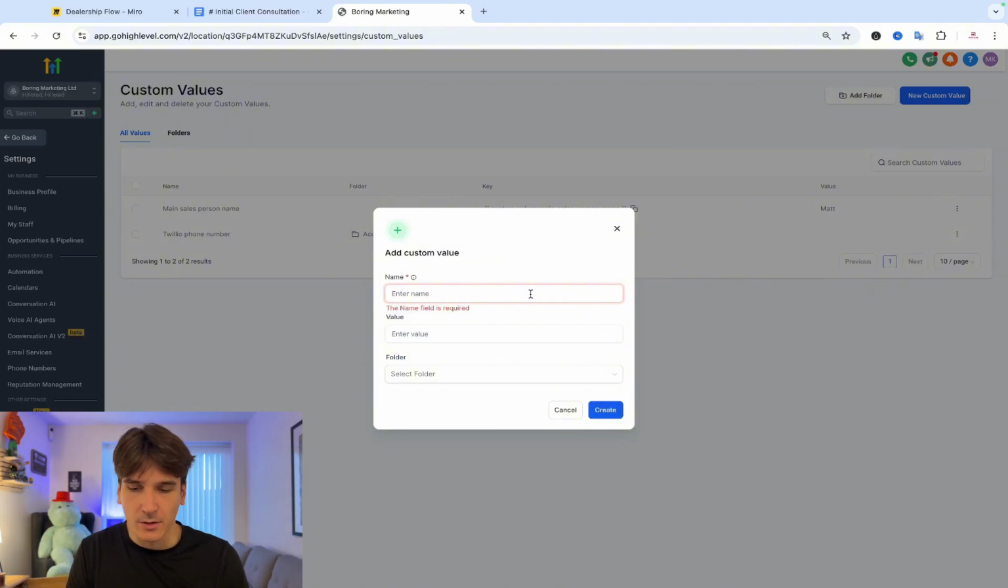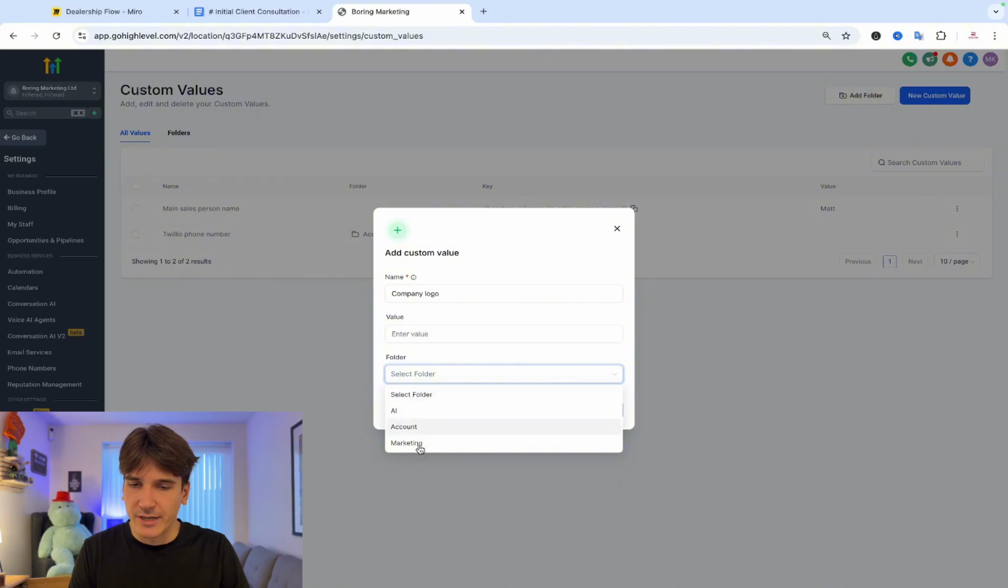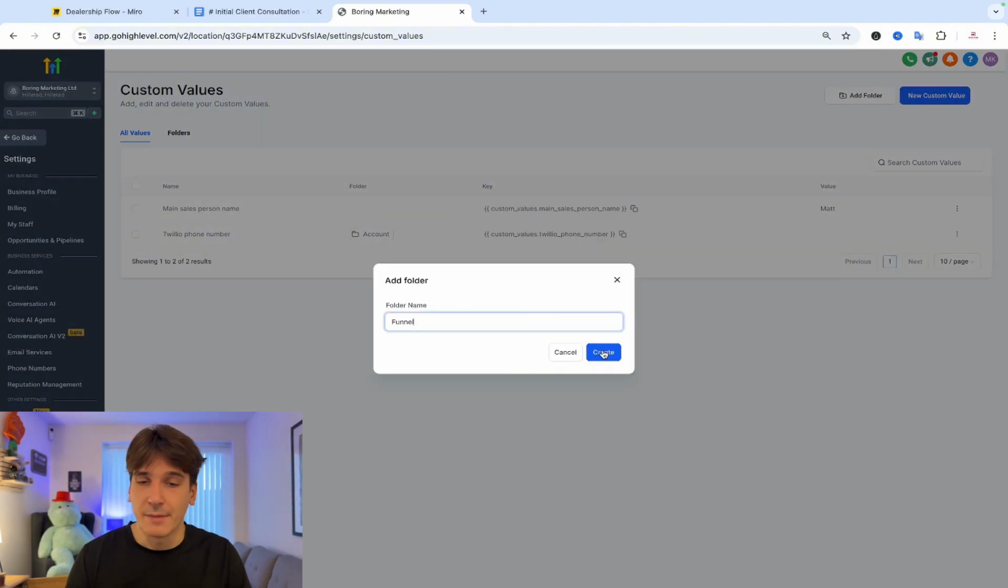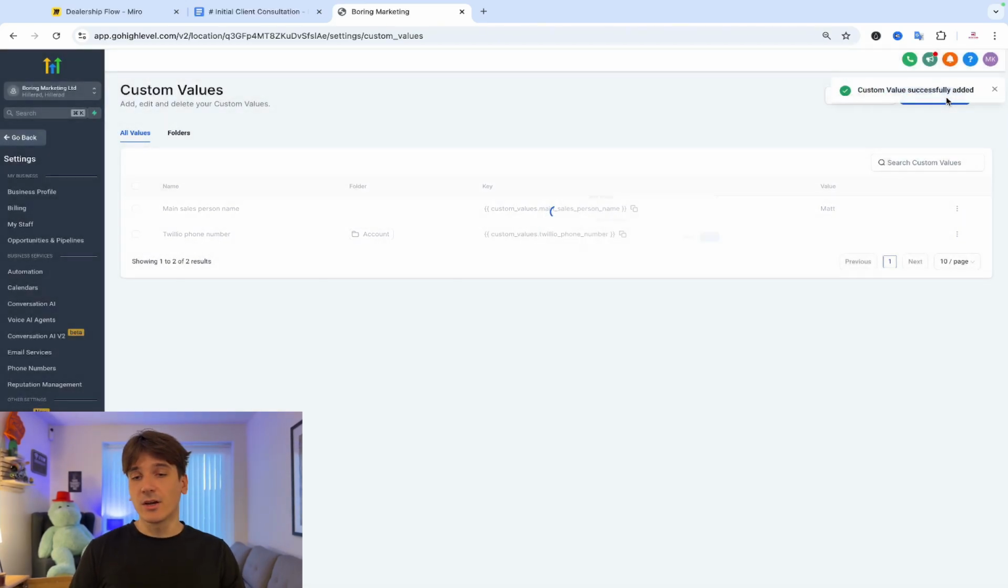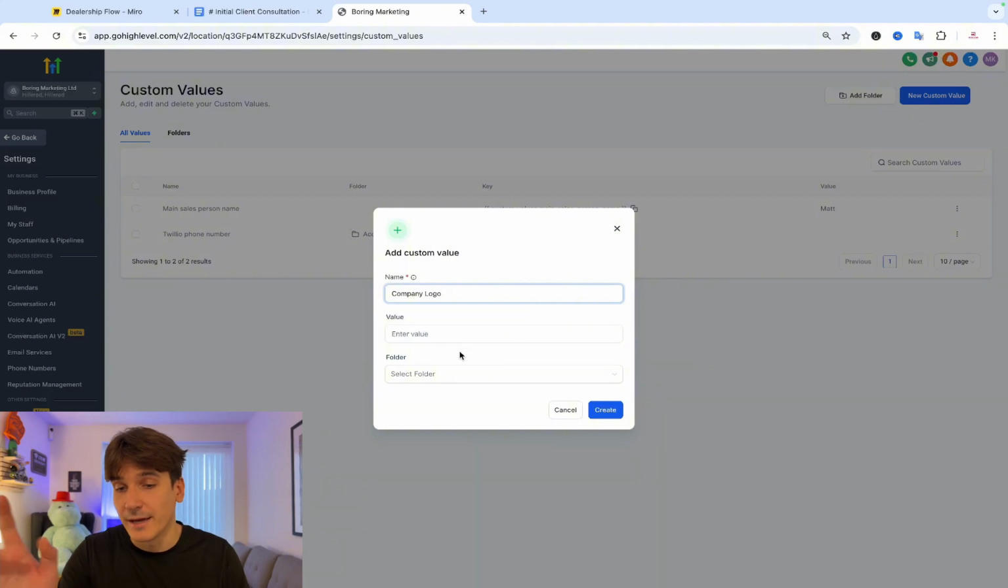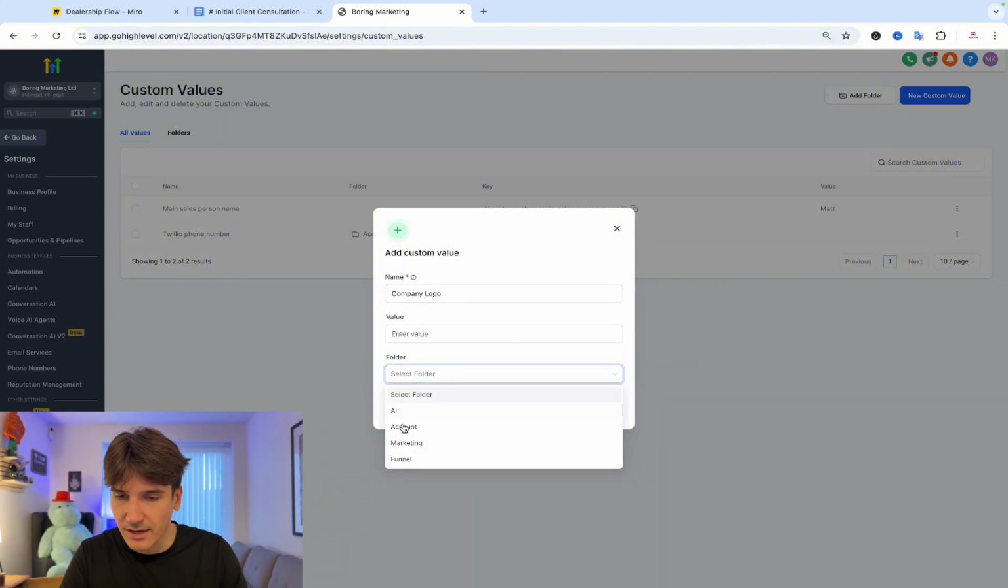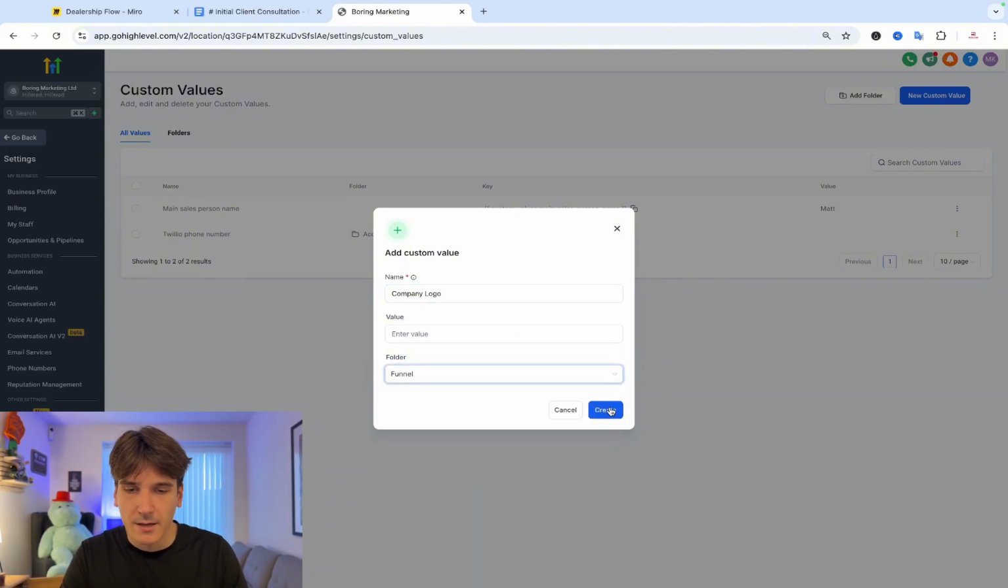Since we will be making a funnel, you want to make a custom value out of logo, or company logo. And you want to put that into... So right now we don't have a folder called funnels. So let's go ahead and make one. Add folder, funnel, and now we're going to be able to create a custom value. So now we are going to be able to make that company logo custom value. Select the folder, funnel, create.